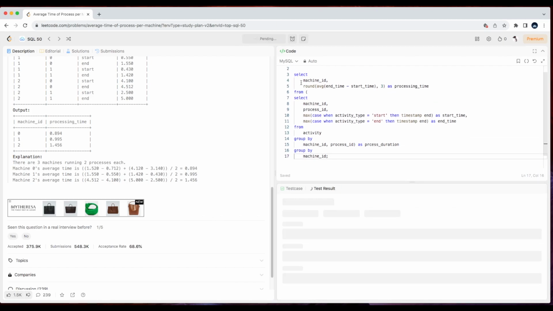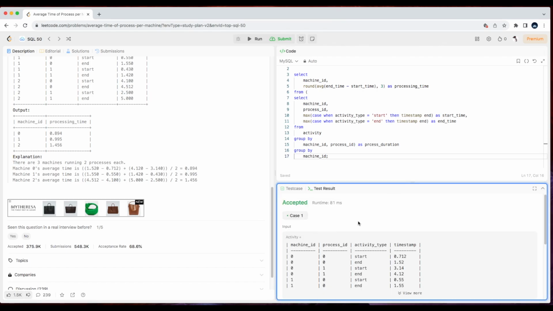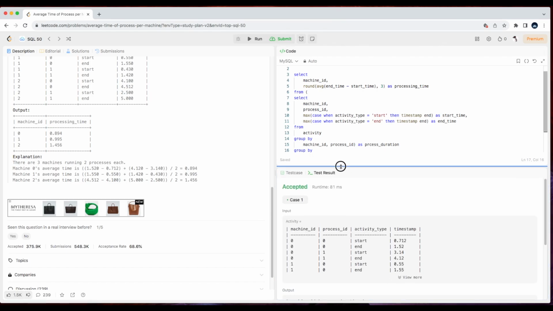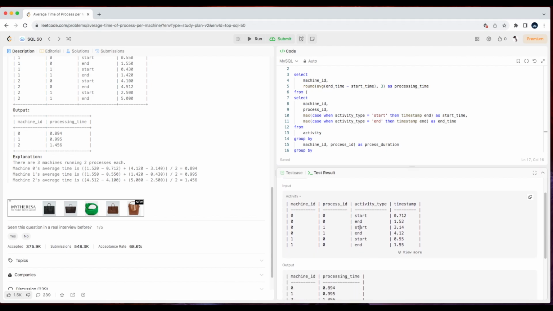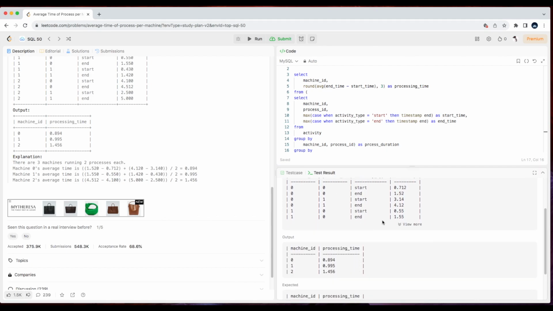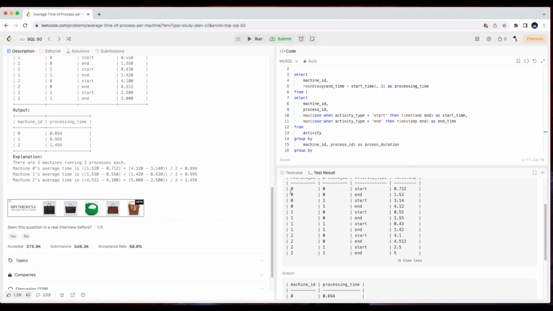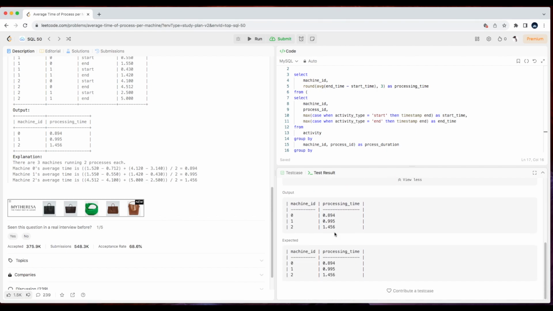Let's run this one. Yeah, the result is accepted here, and as you can see, these are the inputs, the timestamp and start time for the whole table here, and we got the output here, only the machine IDs and the processing times for each machine, what it takes.